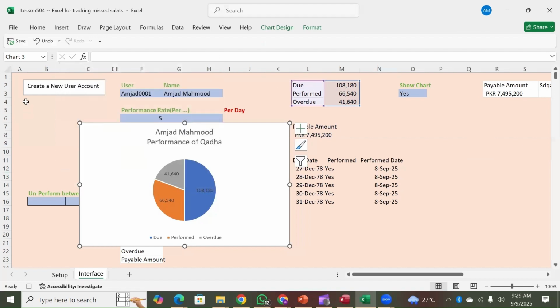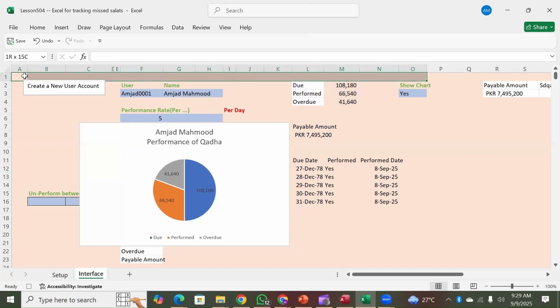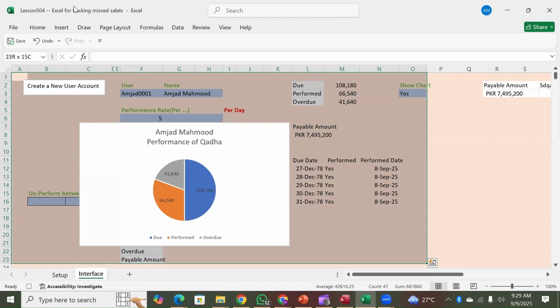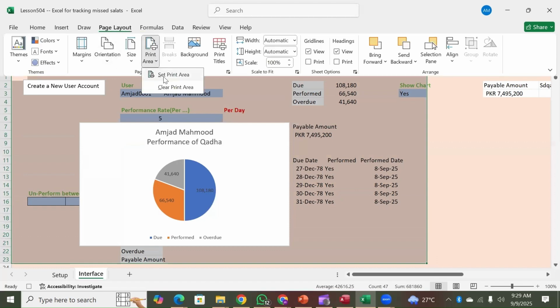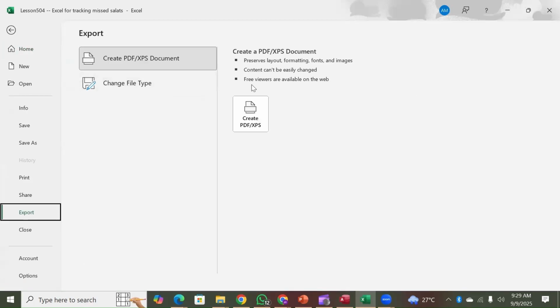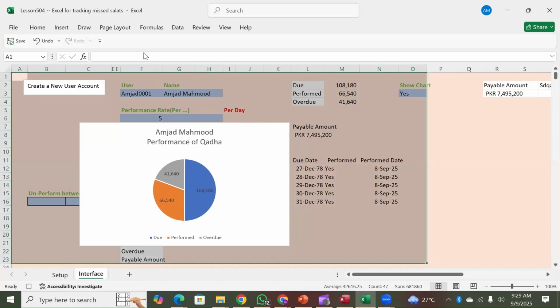Here we select the range which we want our report to cover, covering this chart as well, like this. This is the range, and we set this selection as the print area. Then we export this report in the PDF form.